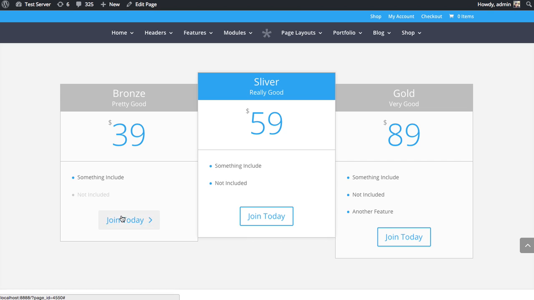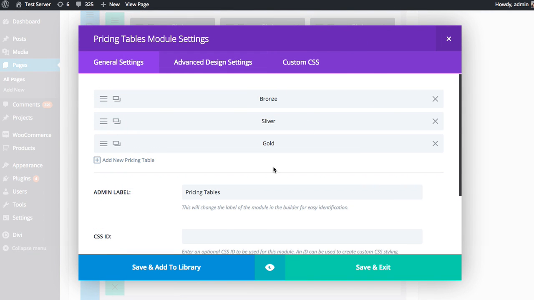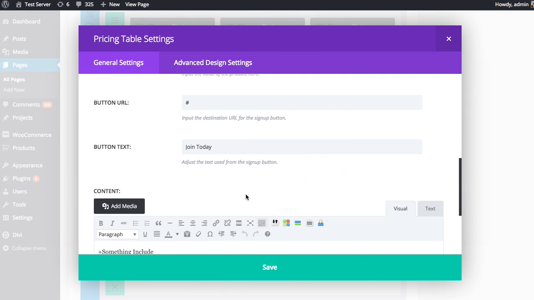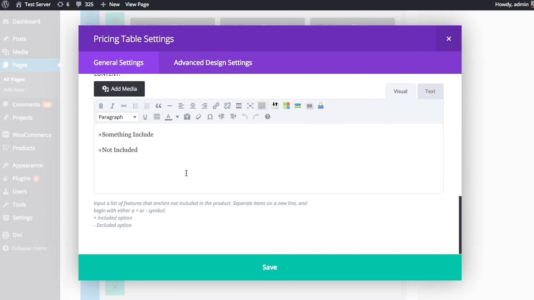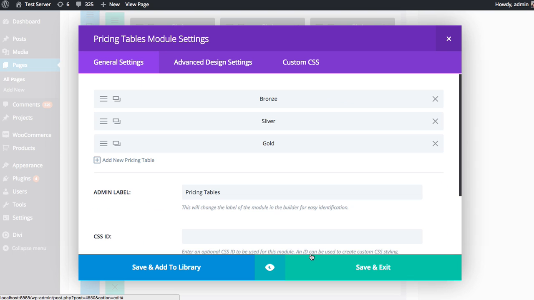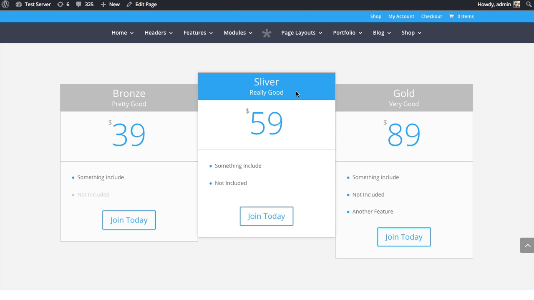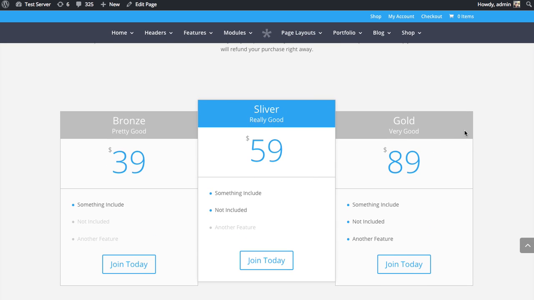Now you can see they're kind of uneven here. That's because I included three features in the gold and only two in the silver. So you'd probably want to avoid that. You'd probably want to go back and make sure that that feature in the gold package, which isn't included in the other ones, is listed as such. So I can go back here and make sure that this is not included in these. Which would be a bit more clear. And if we update the page and refresh, you can see the basic structure here. That's looking a lot better.